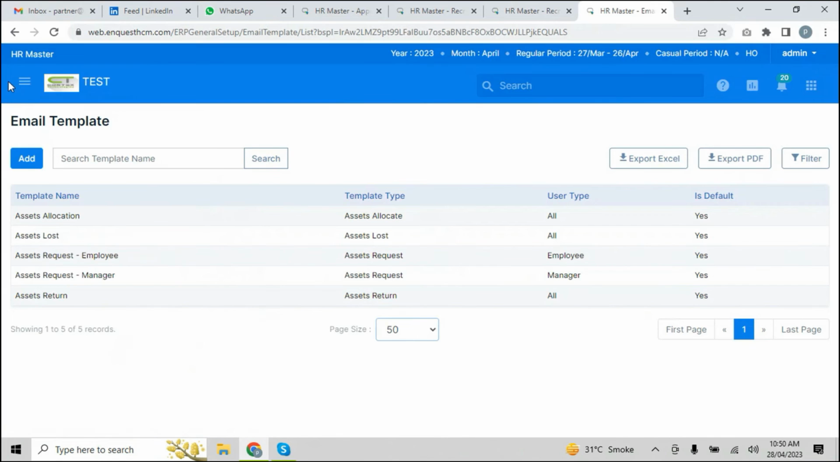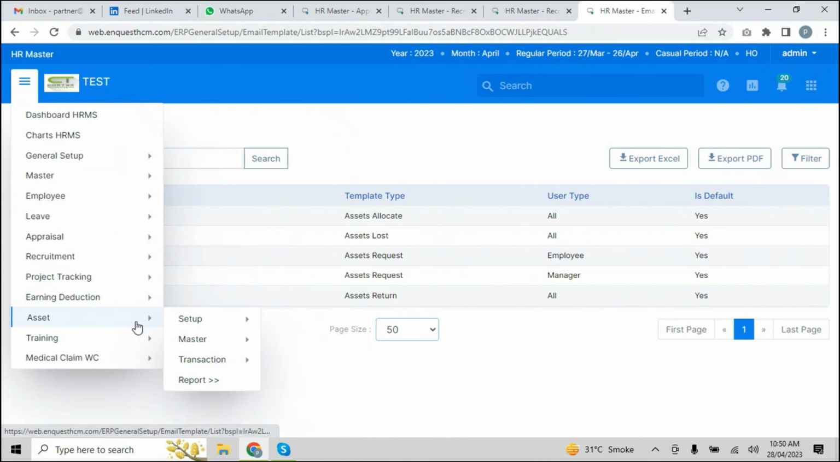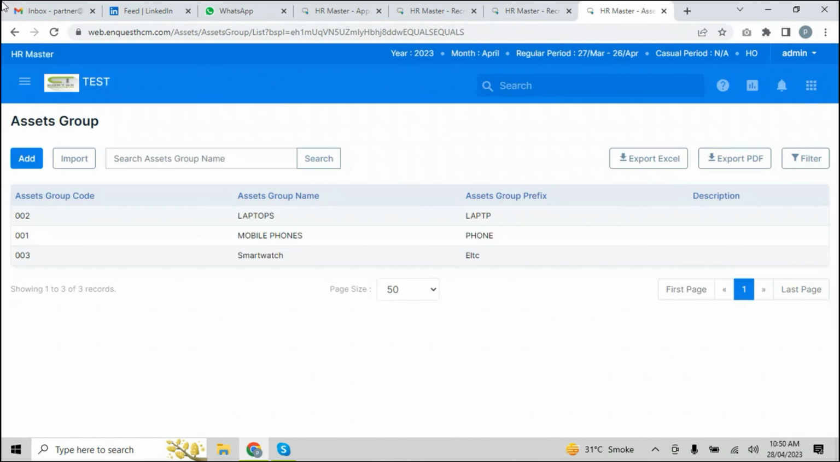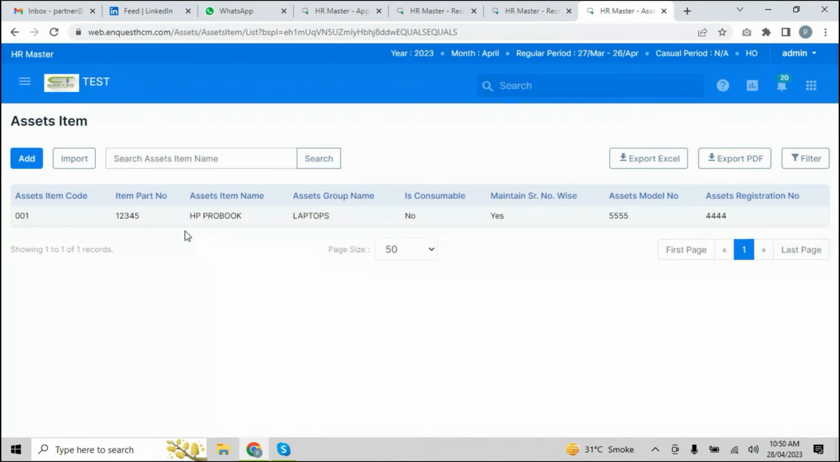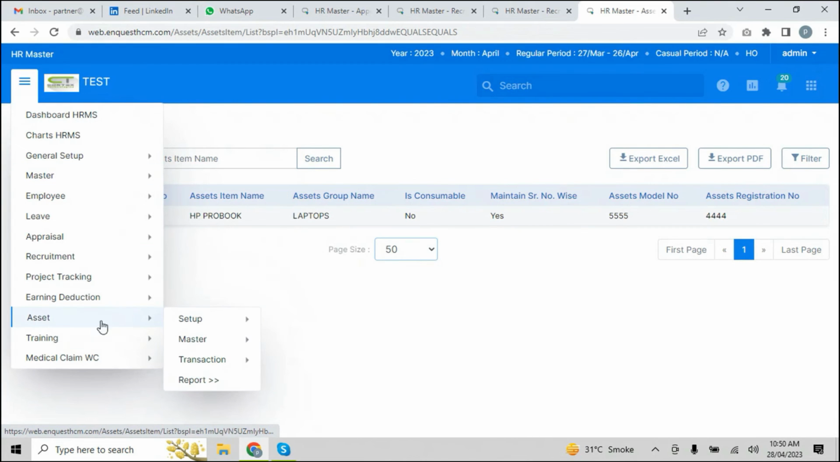After doing some general settings and email settings, we need to create an items master. First of all, we need to create a group, what type of asset groups we provide in the organization. So here we can create different types of asset groups: smartphone, mobile phone, laptops, etc. Then after, we can add the item group wise. For laptop, what type of laptop it is, so we can add the laptop, HP ProBook, Lenovo items. So we can add all this item information in the system.